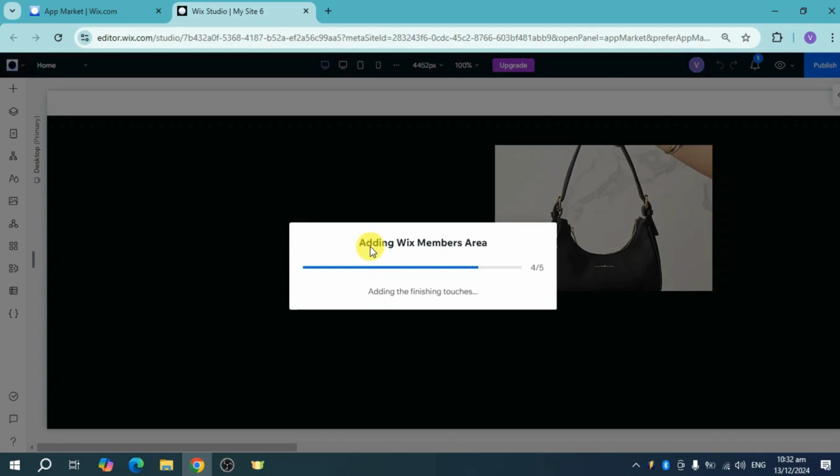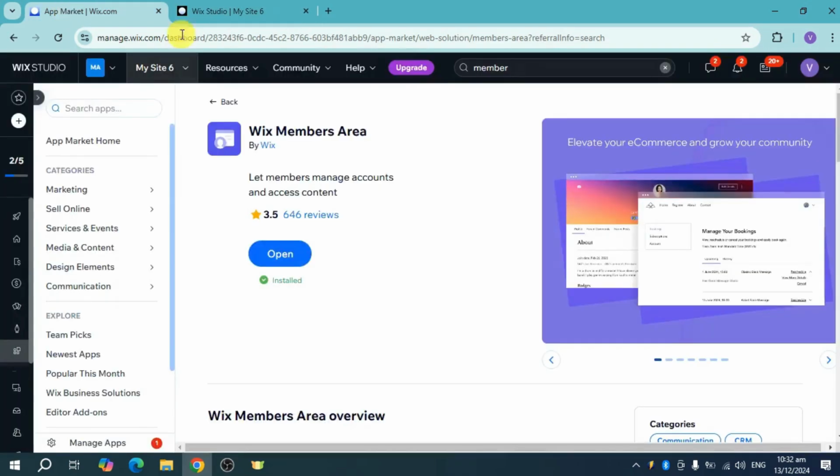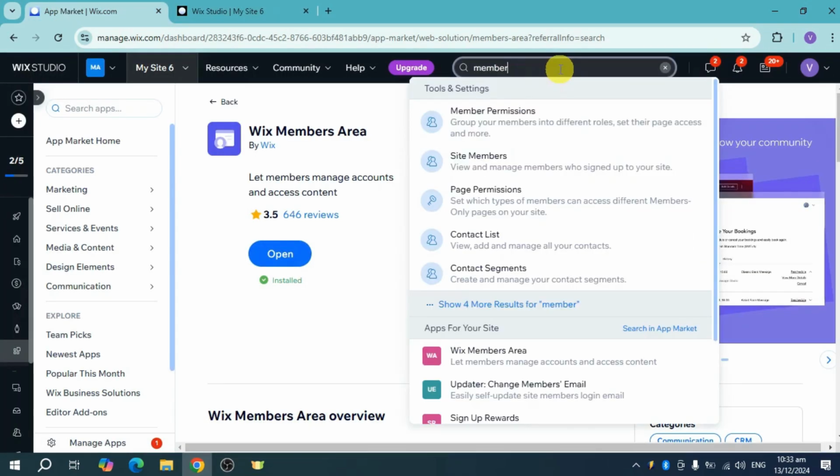Now, once it's been added, you can head back in here again to your dashboard. And then you can search in here for member again. And you can see here this member permission as well as site members option. So that's how you create the member area in Wix Studio.